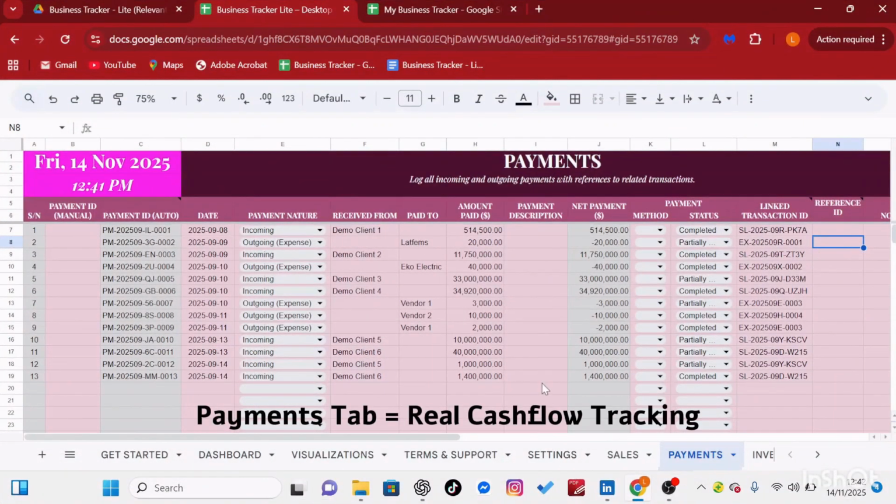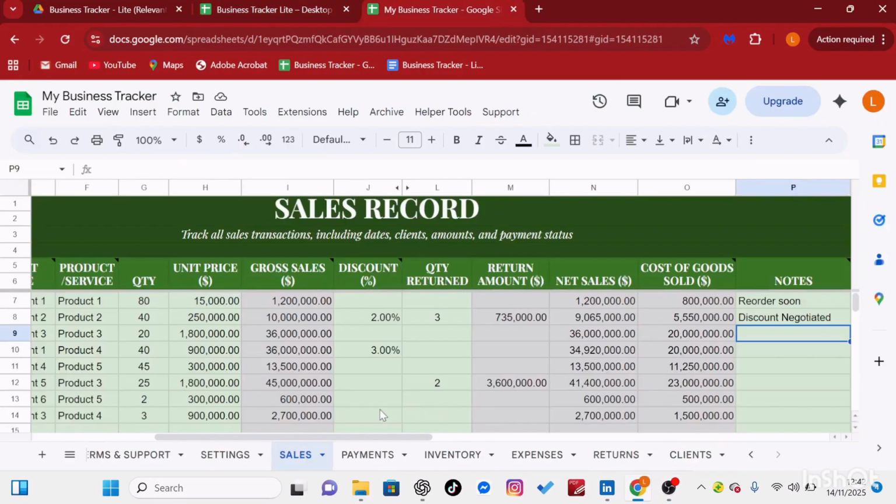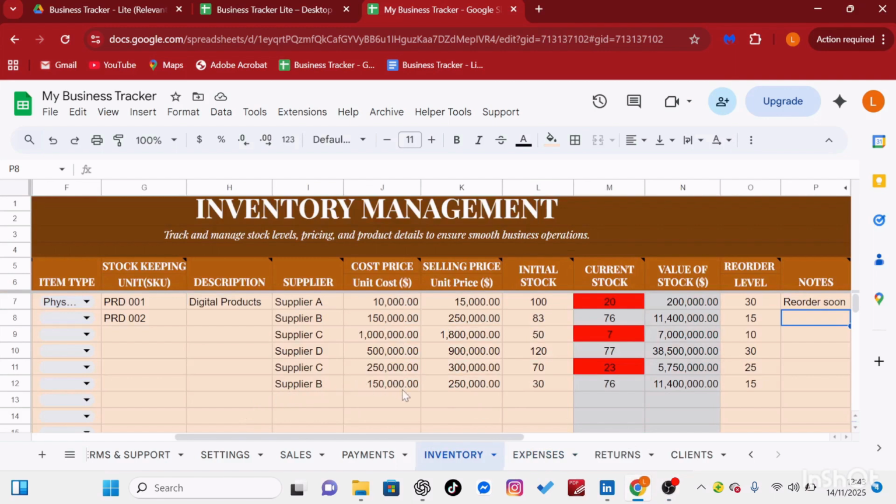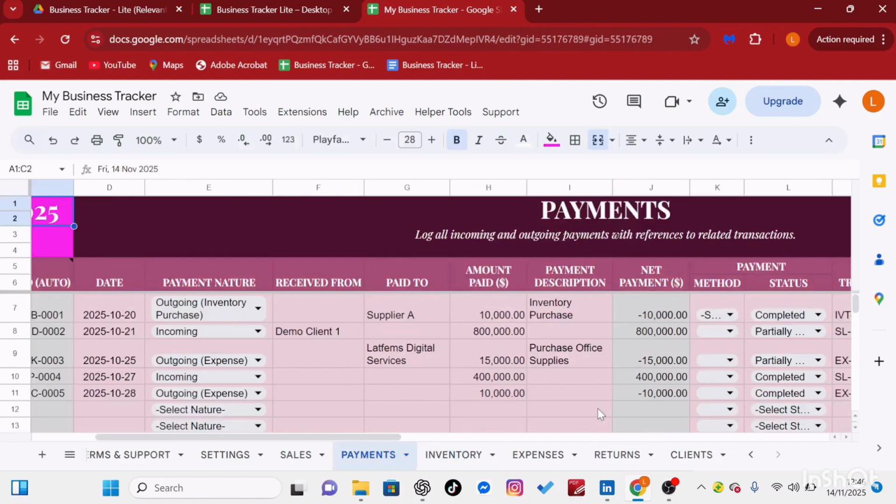Let's take a moment to understand why the payment tab is so important in your business tracker. The sales tab shows you what products or services you have sold, but it doesn't track how much money you have actually received. The expenses tab as well records what money you have spent, but it doesn't show whether the payment has already gone out. Likewise, the inventory tab shows your stock purchases and their cost, but not the actual cash movement. So the payment tab solves all these problems.